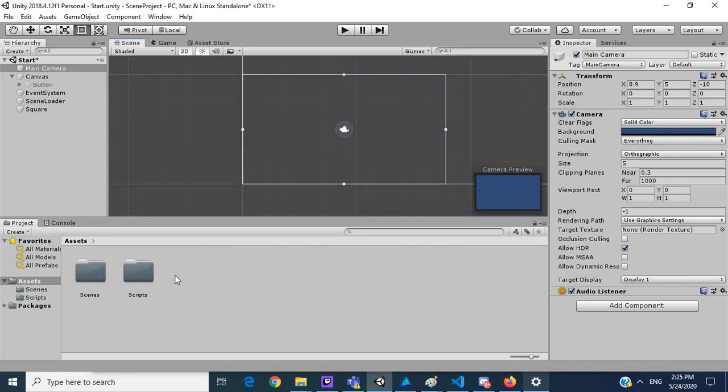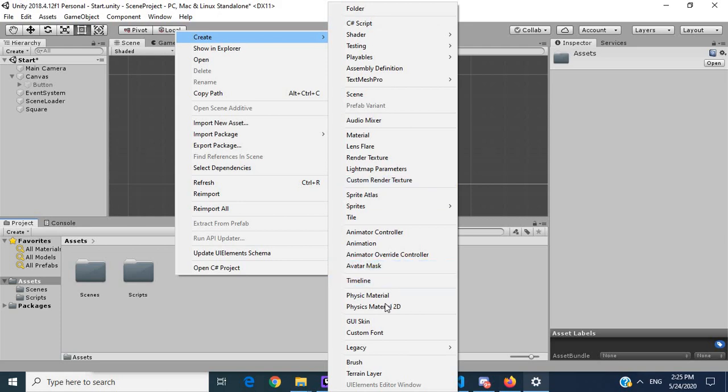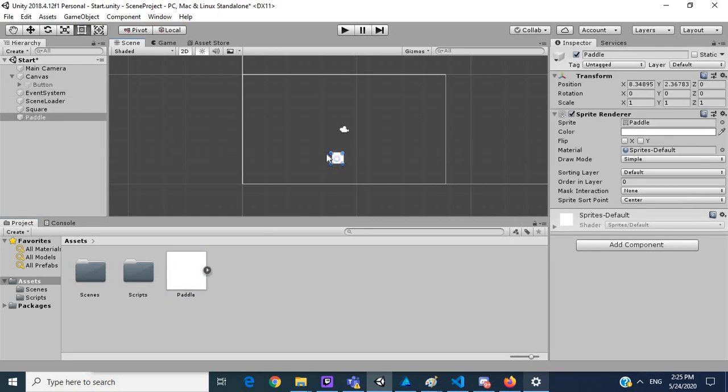So let's get started. I'm going to create a new sprite. We can create different kinds of sprites, but for this I'm just going to use a typical square, and I'm going to call this the paddle. Let's drag this and drop it in there, and let's extend this.